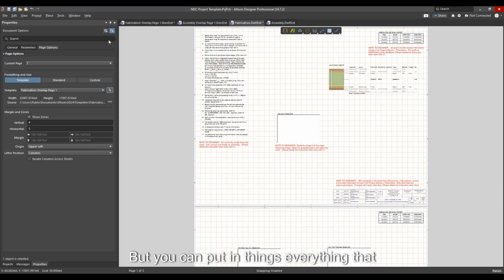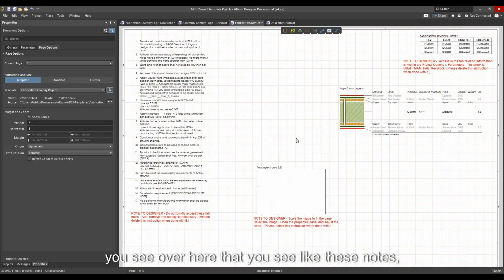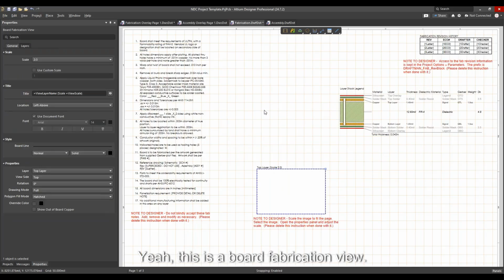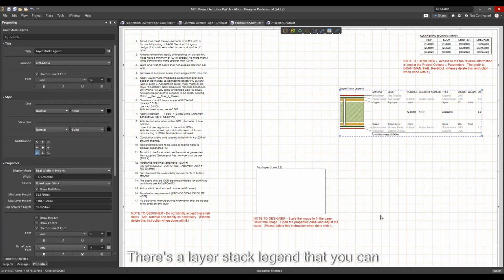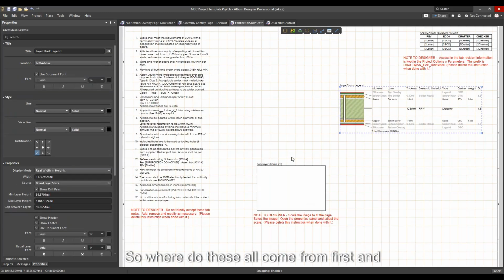But you can put in everything that you see over here, like these notes, this generic form for the top layer, and this, which I think is, let me see which view this is. Yeah, this is a board fabrication view. There's a layer stack legend that you can have here. So where do these all come from first and foremost?